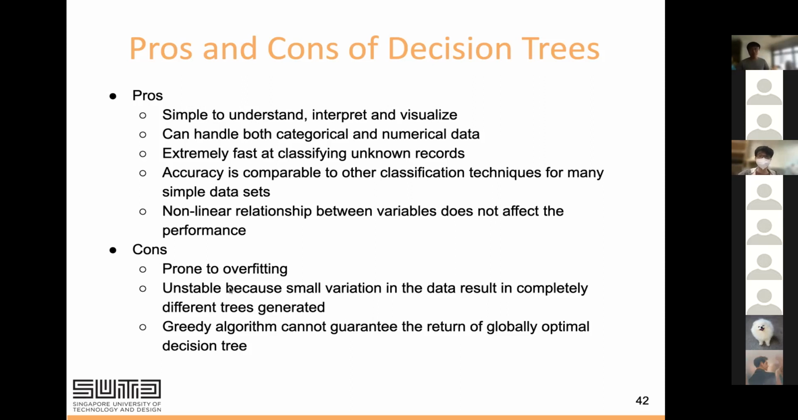Secondly, it's unstable, because a small variation in the data can actually result in a completely different tree being generated. As we saw earlier on, just by selecting another feature, you can generate a totally different tree. Then lastly, the greedy algorithm does not guarantee globally optimal trees. Same as the second one, a different tree doesn't mean that all of them are globally optimal. They could be locally optimal.